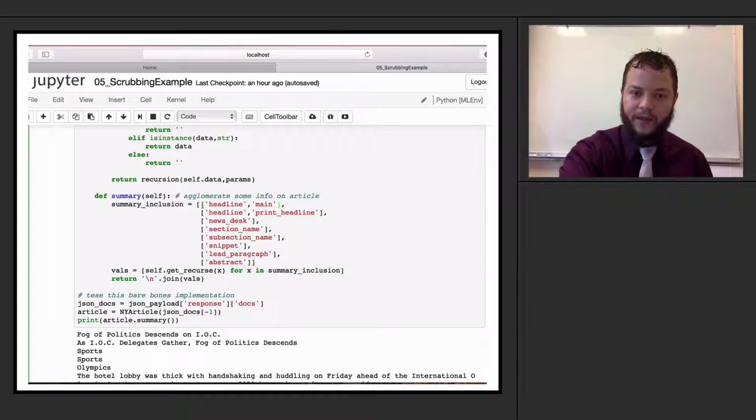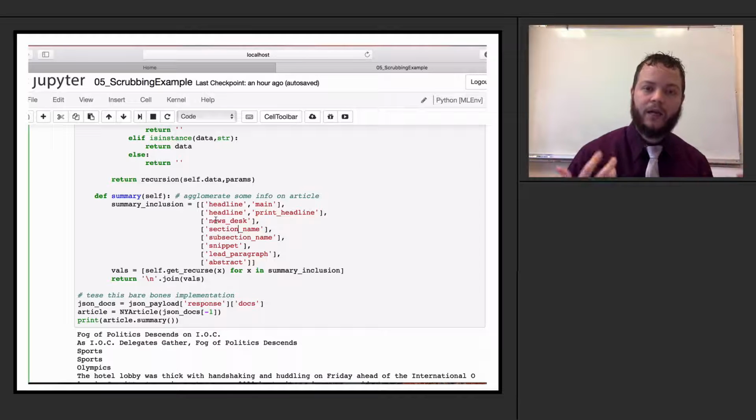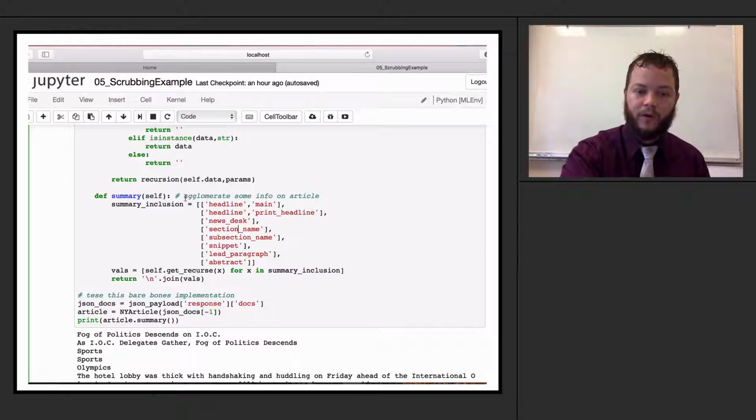Right? So each of these lists is, access the headline dictionary and the key main inside of that dictionary, or access the headline and print headline inside of the headline dictionary. Or I can access news desk, which will go into there and grab all of the data that's associated with news desk and return it, right? So I don't have to use a list of 2 elements. I could use a list of 1 element or 3 elements or infinitely many, as long as I'm validly indexing into the New York Times article.